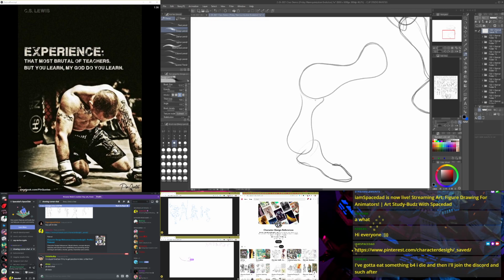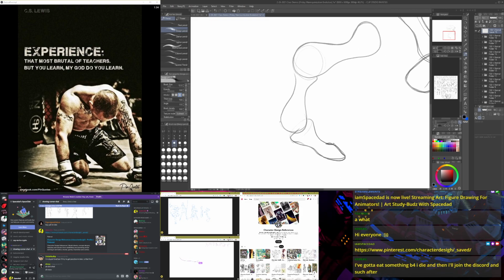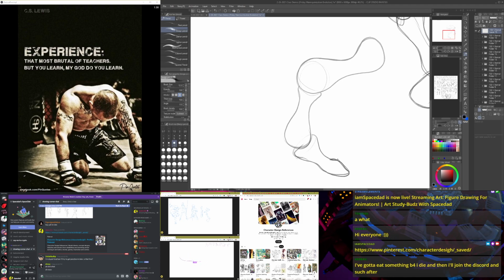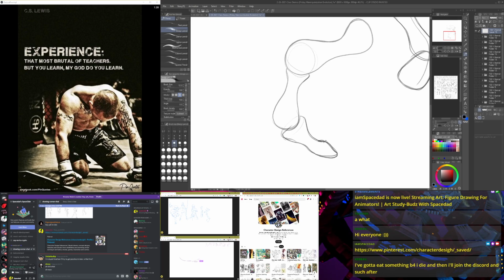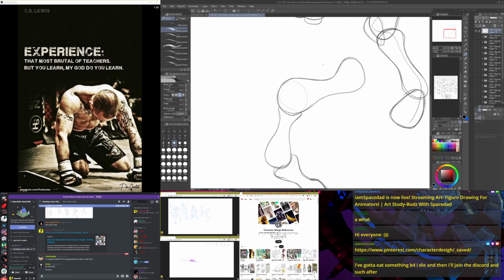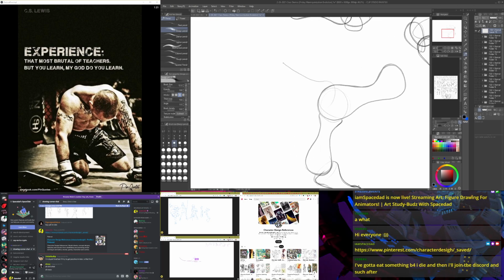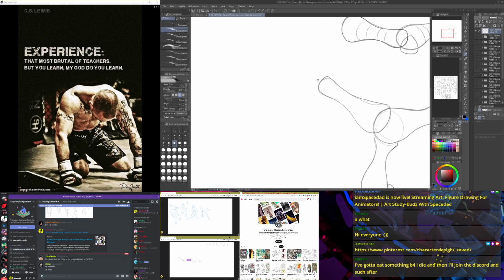There we go, that's more like a finger bone, kind of. See, I just made a finger bone. I could have made this into a limb. I could have done something like that.